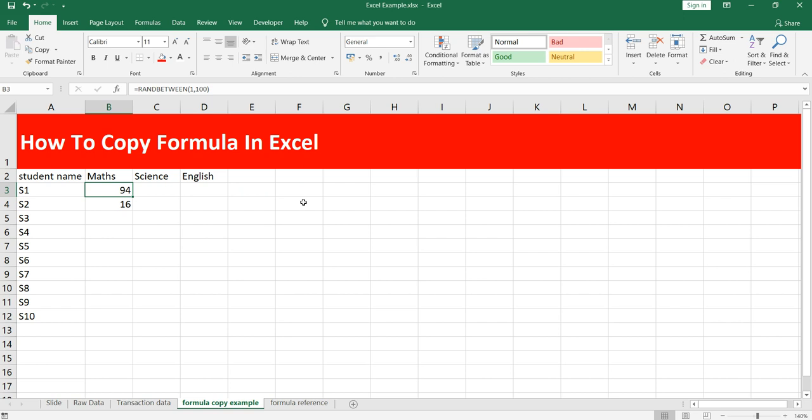Great. So the first way which I have shown you here is, if you want to copy the formula, you go to the cell, press Ctrl C, and then go to the target cell where you want to paste the same formula and press Ctrl V. So let's take another example of copy pasting it.